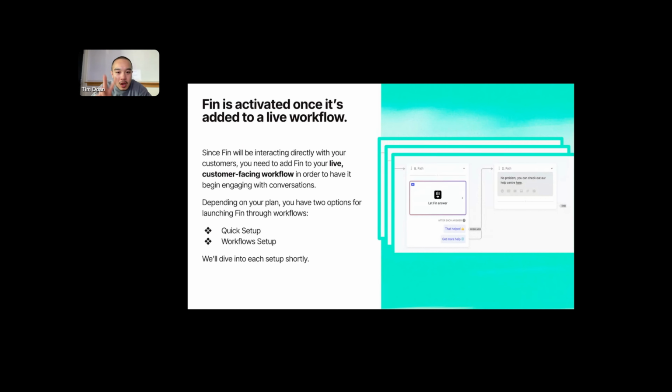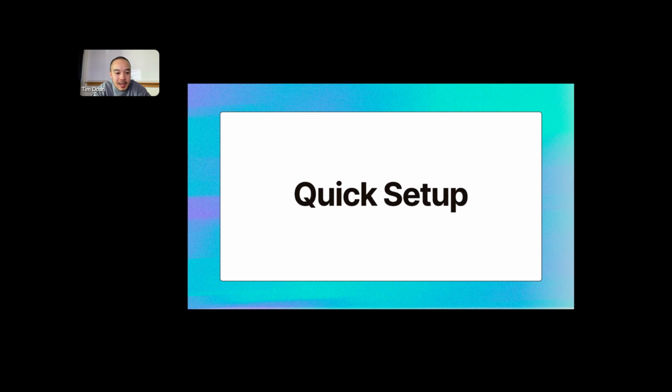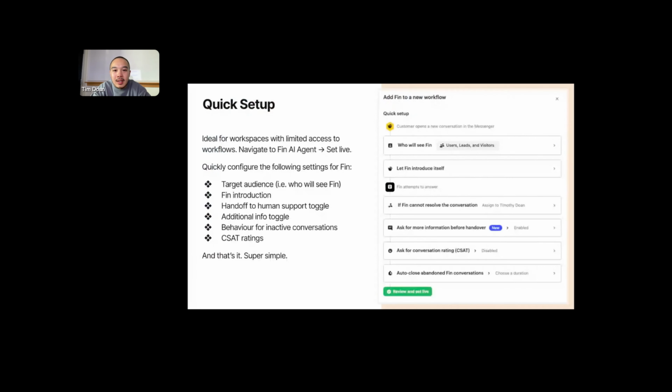We'll be going through two options for Fin setup. We have the quick setup if you're short on time and want to keep things simple. But if you're looking for a more customized, robust setup, you want to go with either a new customer-facing workflow or adding Fin to an existing workflow. So let's take a look at the quick setup first.